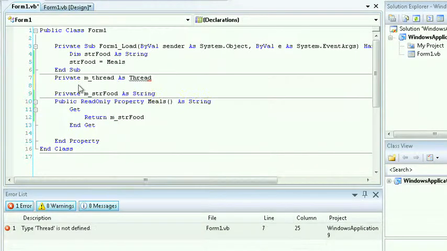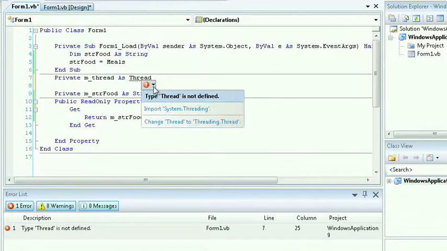By deleting this and selecting thread, I'll still see a blue squiggly. It's letting me know that thread is not defined. However, the auto-fix options provide me with more information. It indicates that it knows that the thread object does exist, it just doesn't exist in the context that I'm using it. The object thread is actually located in the System.Threading namespace.